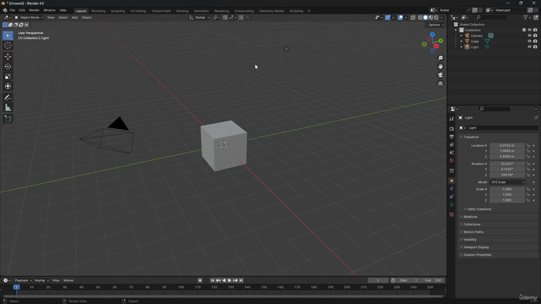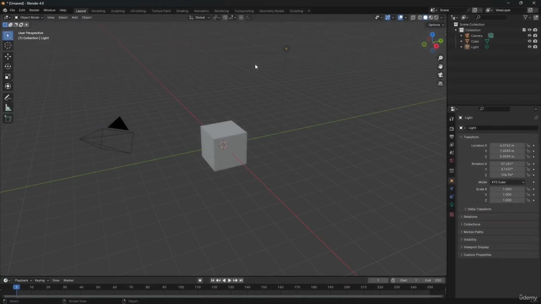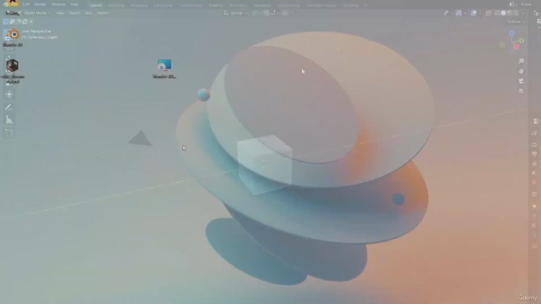Now that you're a little more familiar with the interface of Blender, it's time to take a look at how the Blender interface is made up. Because the way Blender works is that when you save files, those are saved in a file known as a .blend file, and the layout of your interface is also saved in that file.